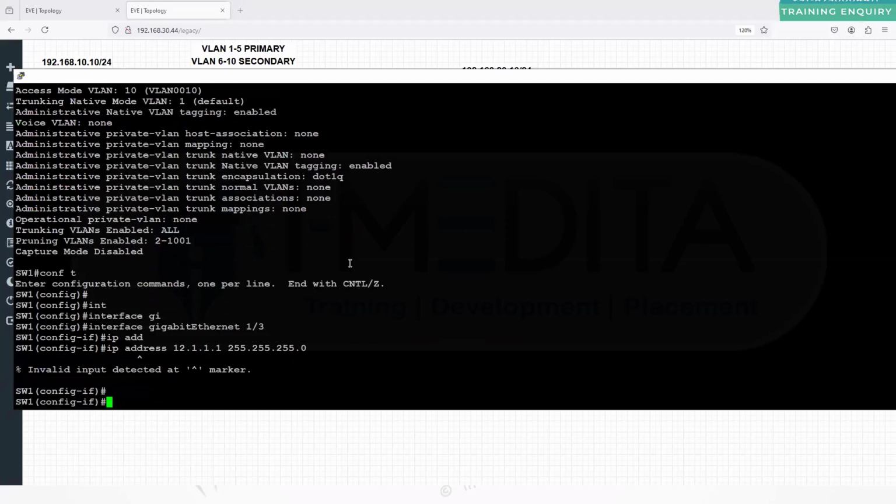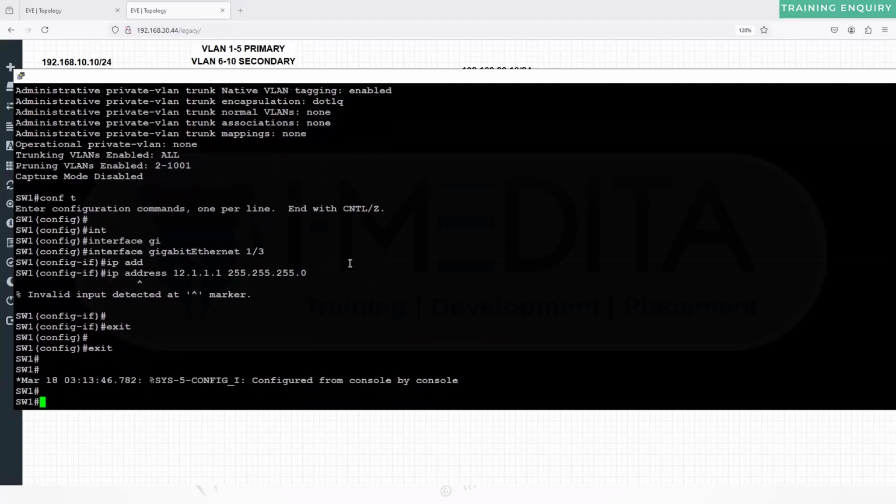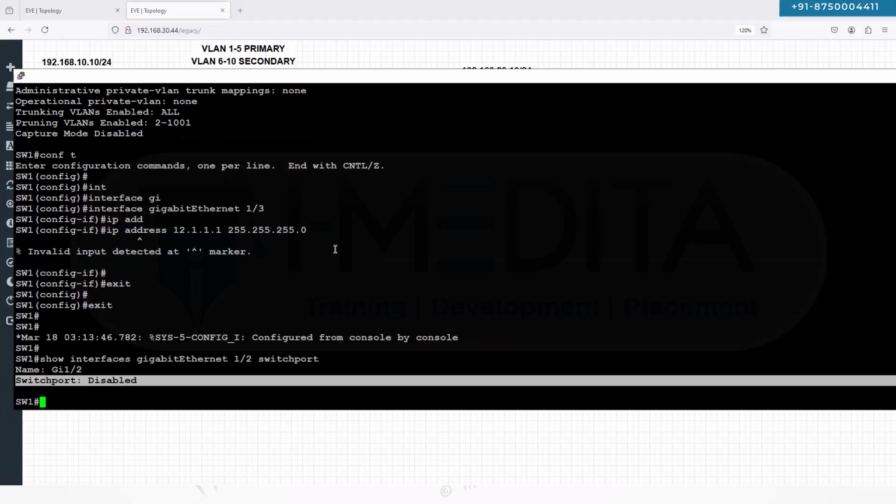It will not accept your command because it is a layer 2 port. Since it is a layer 2 port, you cannot configure any IP address on it. You know that I have converted one layer 2 port as layer 3 port, right? You know that on interface gig 1/2 particularly. So if I run that command again, it says switch port is disabled. Yes, that is a correct statement.